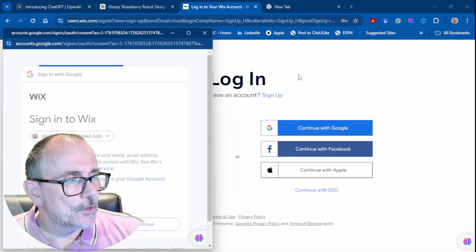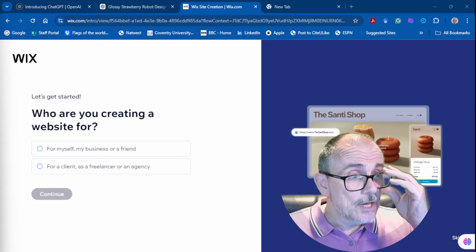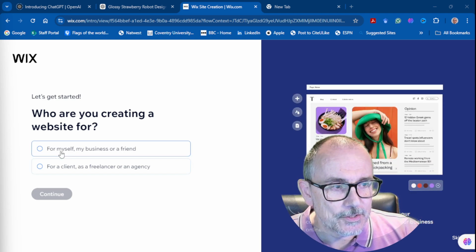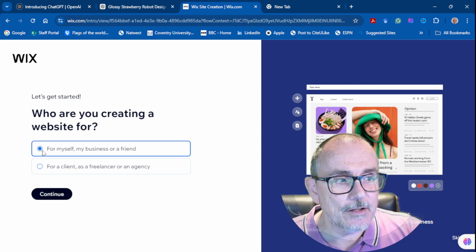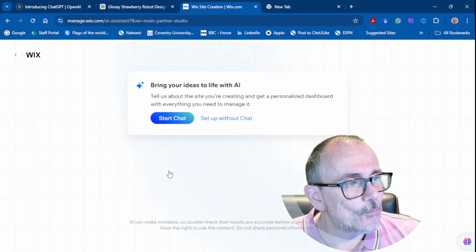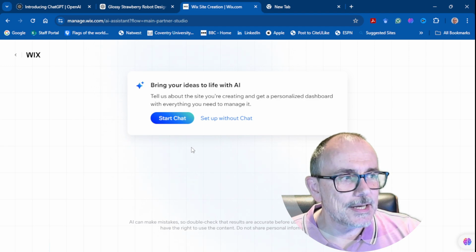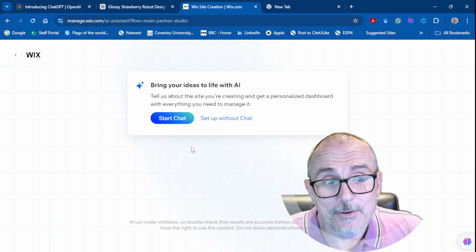There we go. Continue. First thing it does, who are you creating the website for? For myself, my business, or a friend, for a client, freelancer, or an agency. So for myself, bring your ideas to life with AI. Tell us about your site, the site you're creating, and get a personalized dashboard with everything you need to manage it. So here we go. Let's try it.